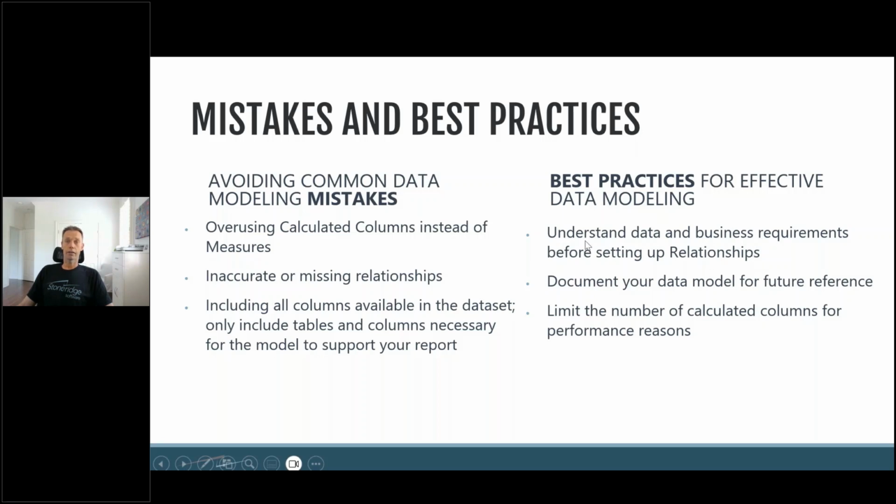Also understand the business requirements and the relationship with the tables. Document your model when you're done. When you ever need to go back to it, it really helps if you document it while you're setting it up, and limit the number of columns.